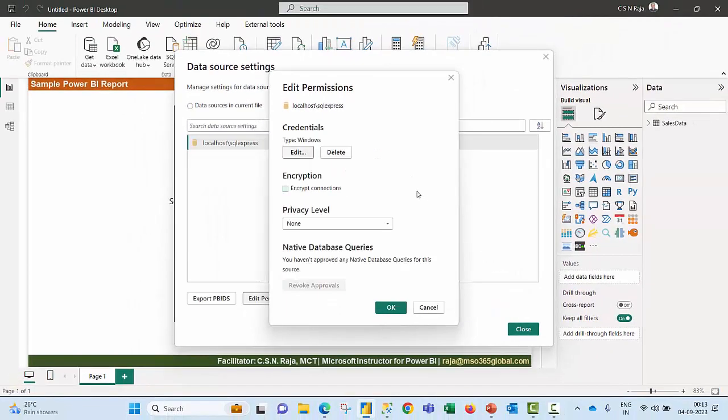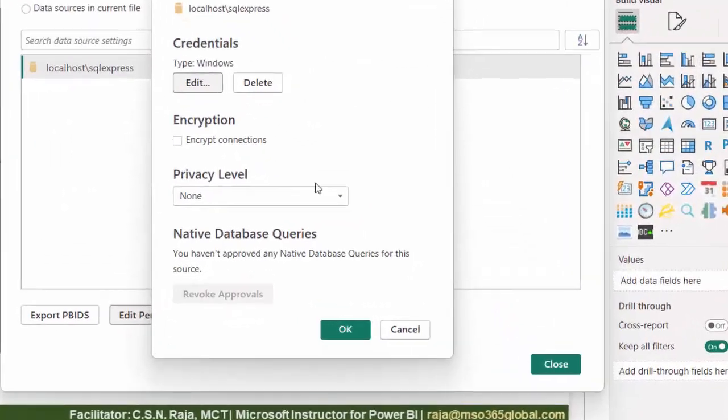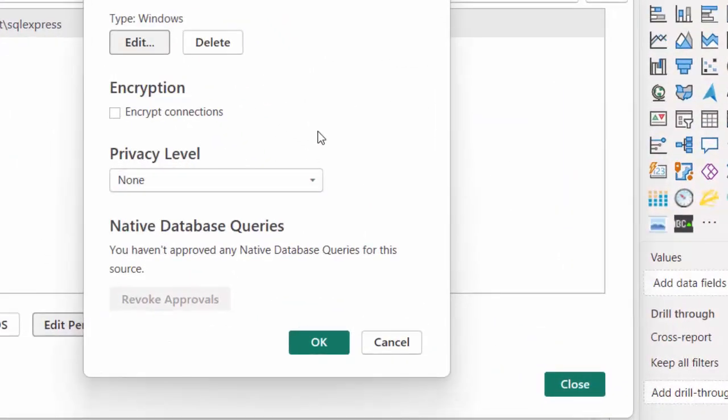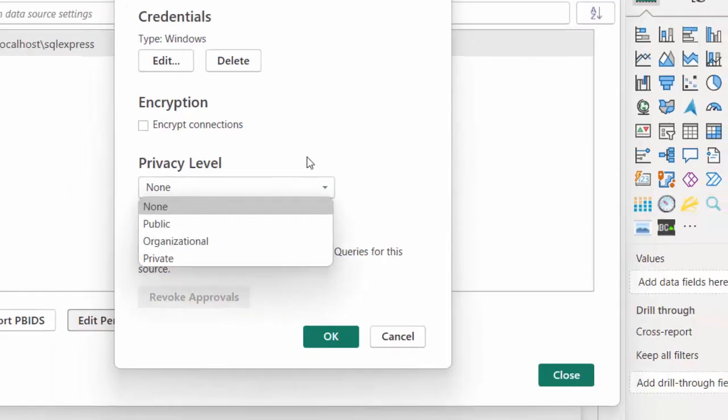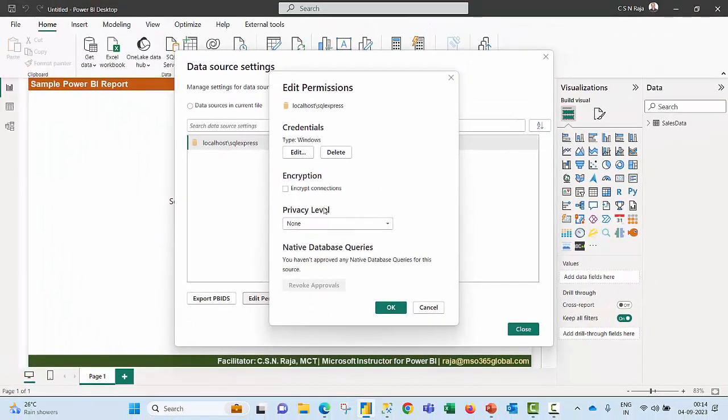Please also make a note that there is something called a privacy level, which is very important, which currently says none. Depending upon your working environment, you may be required to change it from none to public or organizational or private. In this demonstration, I am not going to do anything here, but I want you to make a keen note of privacy level whenever you connect to any data source that needs authentication.